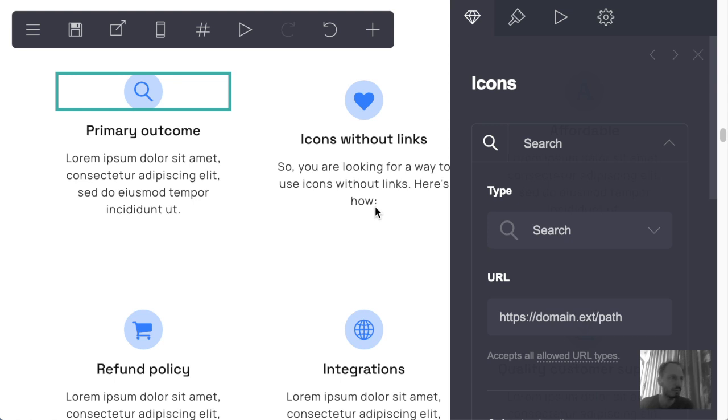So I have opened here a website that we've been building, a template, and you can see an icon element here and the typical setup that you have with the URL pre-populated with this URL. You'll also notice that you cannot just simply delete it. It will always put something back in.